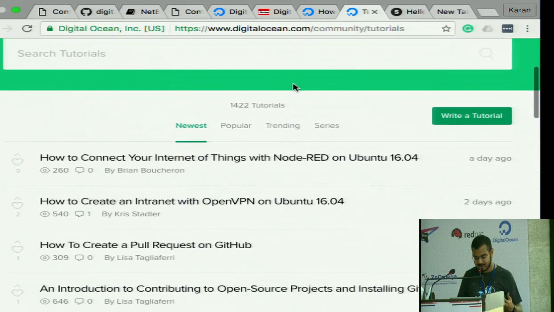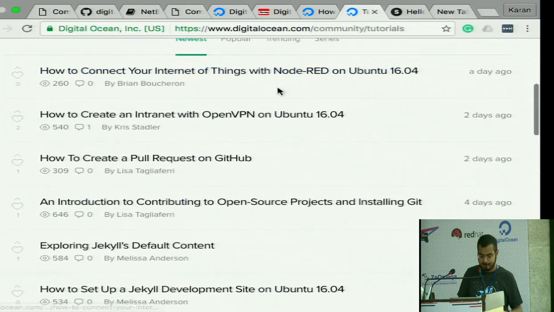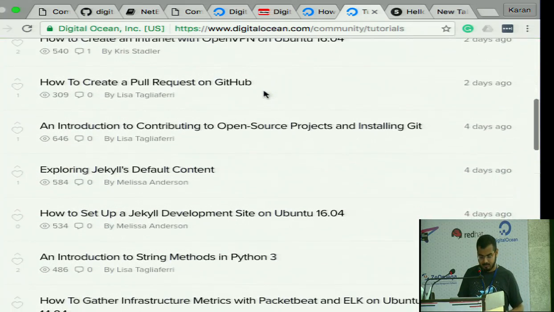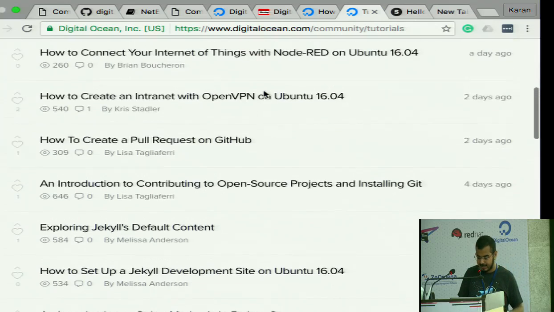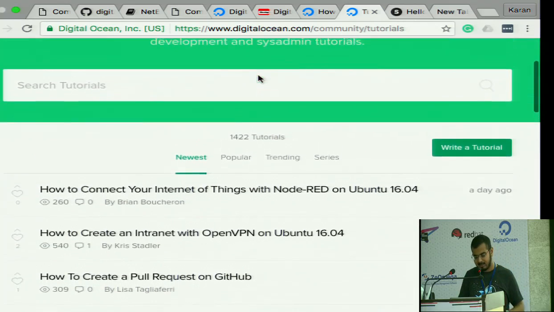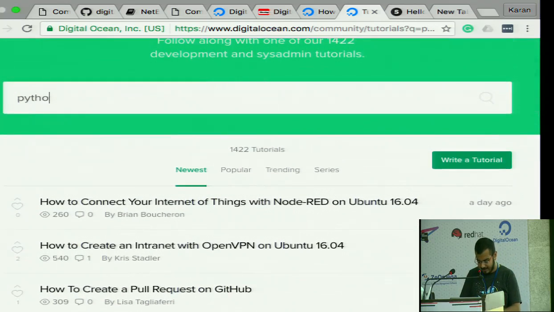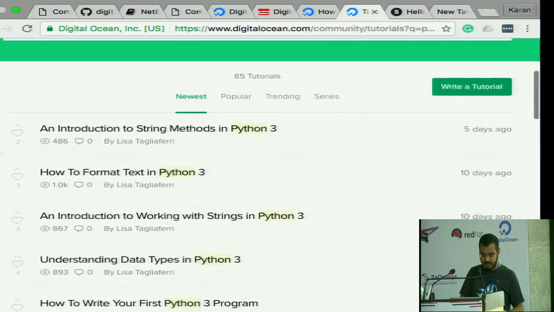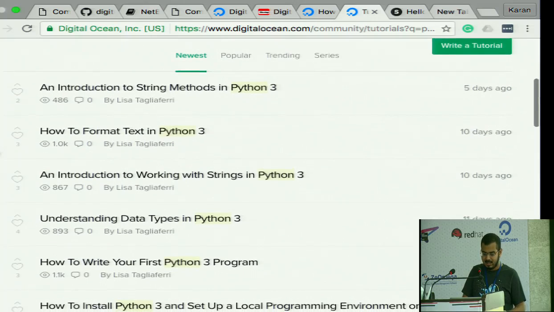For example, let me just go down and see how to create an intranet with OpenVPN, how to create a PR on GitHub, introduction to open source projects and installing Git. So since the majority of you obviously are a Python audience, let me just do a search on Python, and there's quite a lot out there for Python as well.